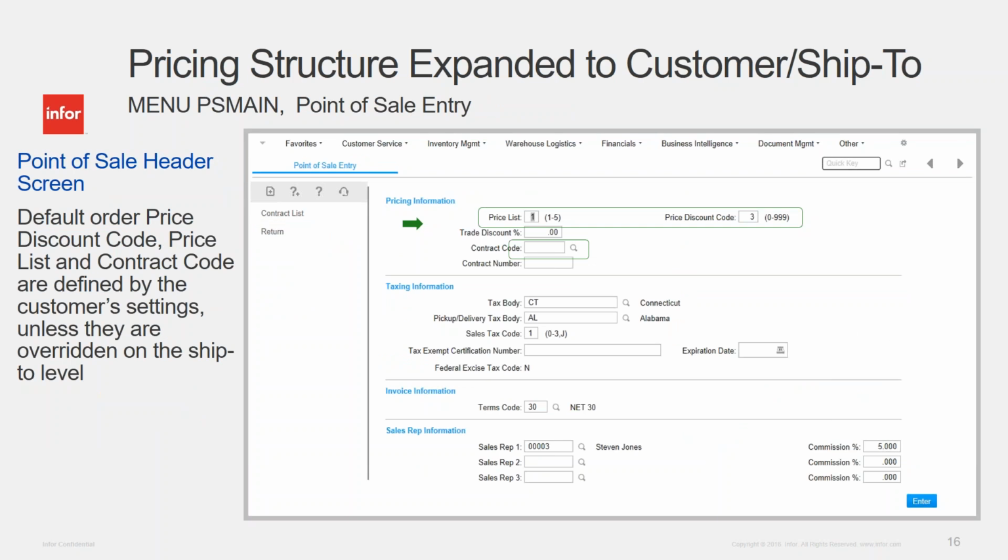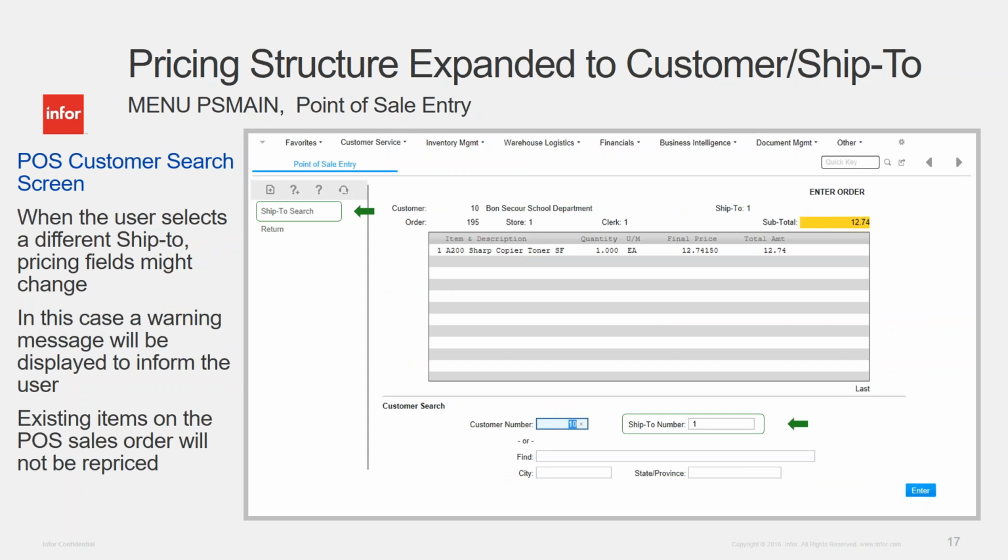Point of sale header screen. The default order price discount code, price list, and contract code are now defined by the customer settings unless they are overridden by the ship-to level. On the point of sale customer search screen, when the user selects a different ship-to by searching for it or selecting it, the pricing fields might change. In this case, a warning message will be displayed to inform the user. Again, similar logic, any items added previously will have their existing pricing, while new items will have pricing based on the new pricing fields.